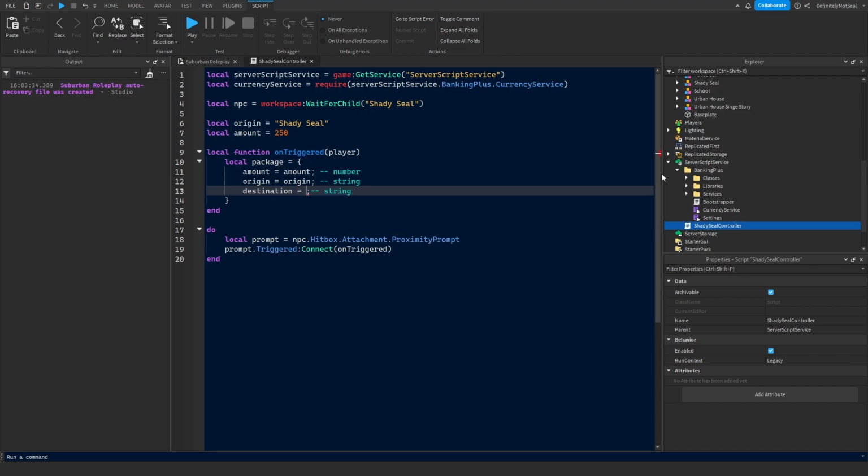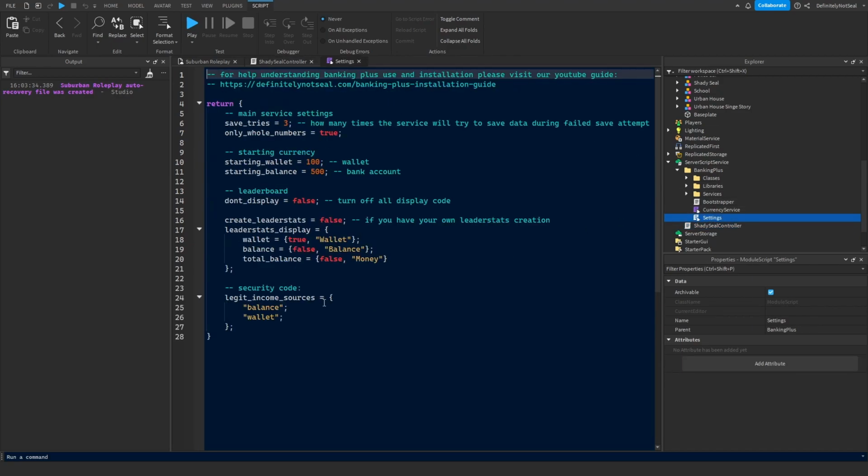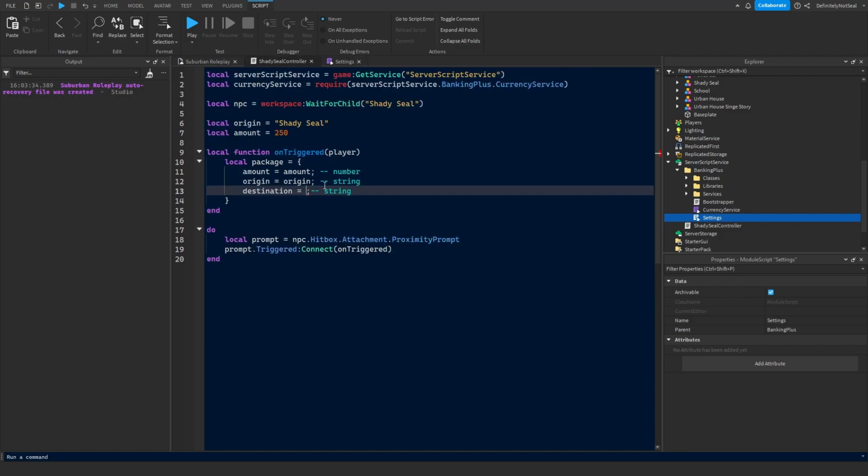Now, do you remember on the settings, right? We had our two variables here. We have wallet and balance. If we send balance, typed like this here, it's going to go to our player's bank account. If we type wallet, it's going to go to their wallet value up there. So in this case, we want it to go to their wallet. So we'll say wallet. This needs to be sent as a string. And we have our package now.